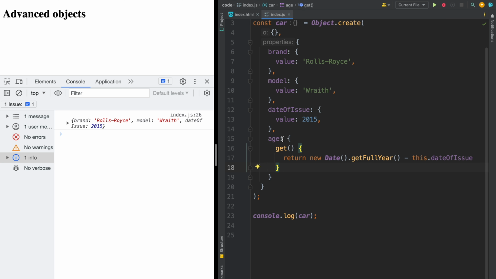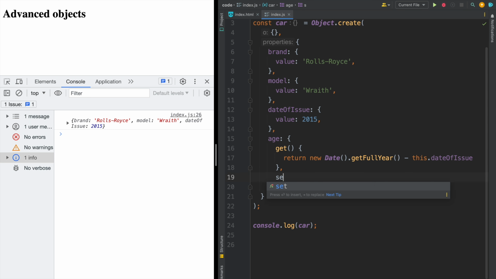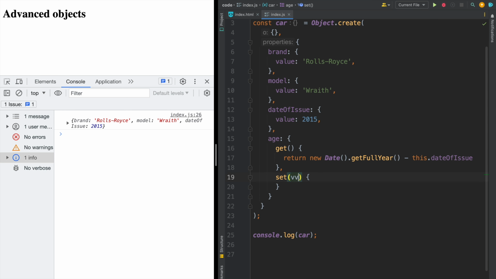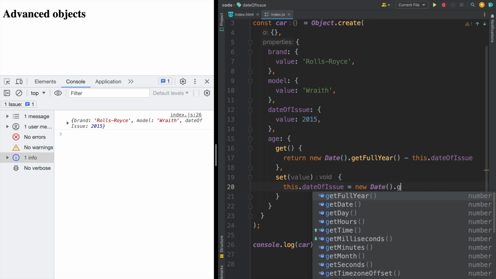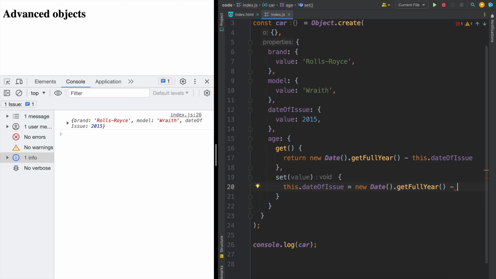So for example, in property age we have a getter, and we can also have a setter here, and here will be value. With this setter, we want to change the date of issue of the car. Let's try to do it. When we are setting the value, we need to set date of issue equals new Date().getFullYear() minus value.